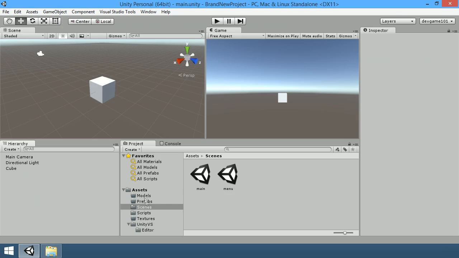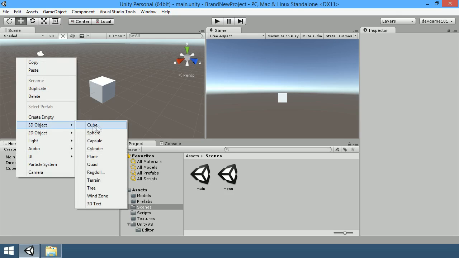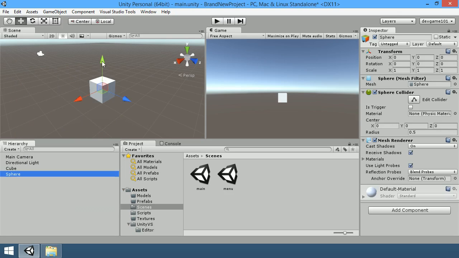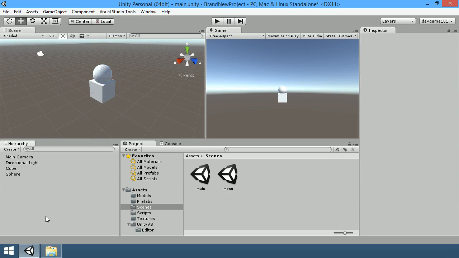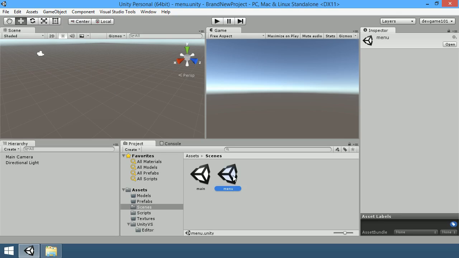So the project is a one-to-one match for what's on disk. A hierarchy is what we actually store inside of one of these scene files. Okay, so again, I can come in here and right click and say I want to create another one. I want to create a sphere, and this sphere I'll just kind of set on top of that guy. Now, if I wanted to, I can double click. So again, save that scene. I can actually double click on menu, and you see now I have a totally different hierarchy.